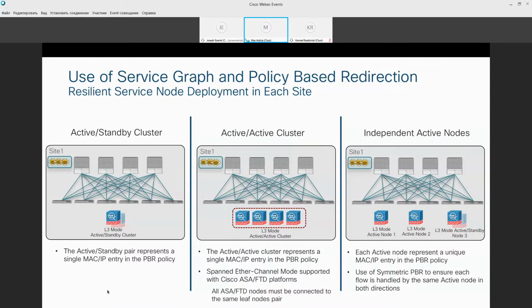Or I could do also the option 3, where I deploy independent set of nodes in the same site, right? And each of these nodes could be an active standby pair. I could have active standby pair 1, active standby pair 2, active standby pair 3. The difference between option 1 and 2 and option 3 is that in option 1 and 2, when I define my PBR policy, I have a single node in the PBR policy, which is the firewall, or the firewall cluster, if you want, okay? Because it looks like a single object.